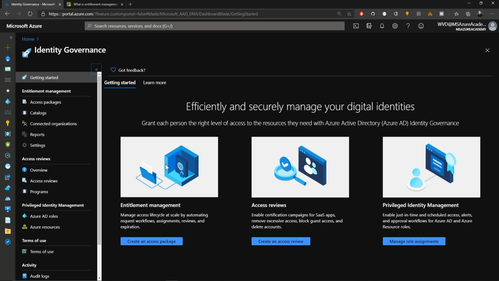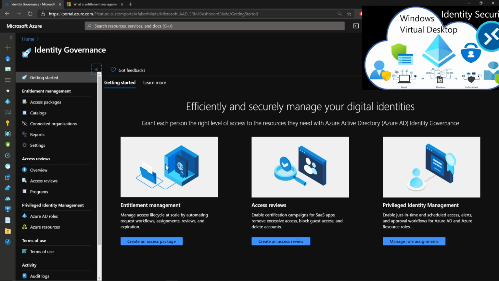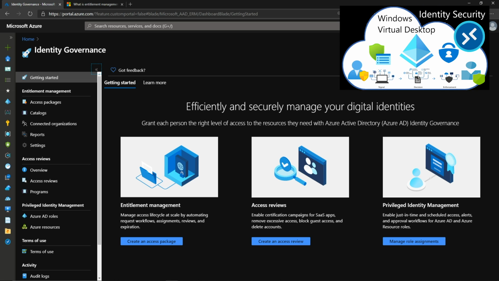And just one thing before we get started, Identity Governance is one of those things that requires an Azure AD P2 license. And if you're unfamiliar with how to get that, we have covered that in a previous video, which I'll have linked up here on the top right.